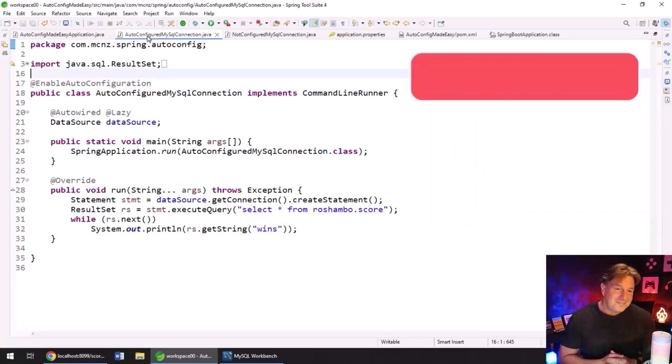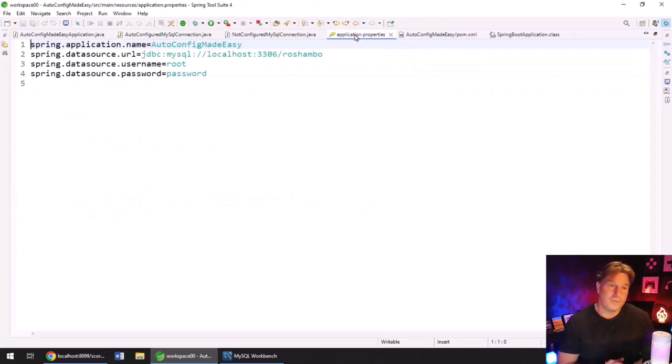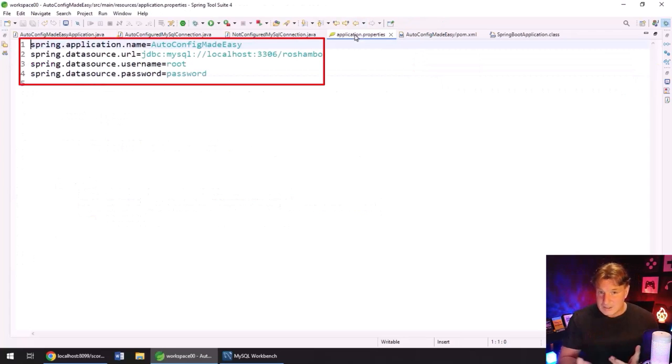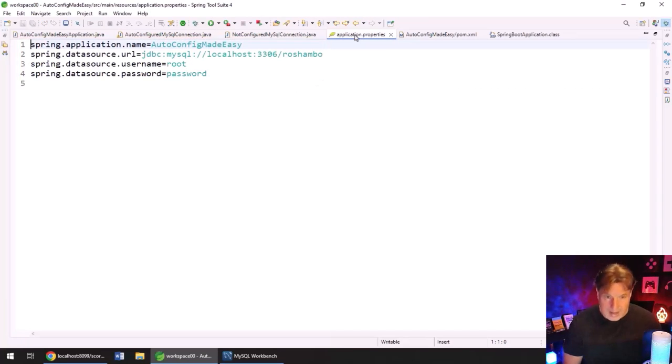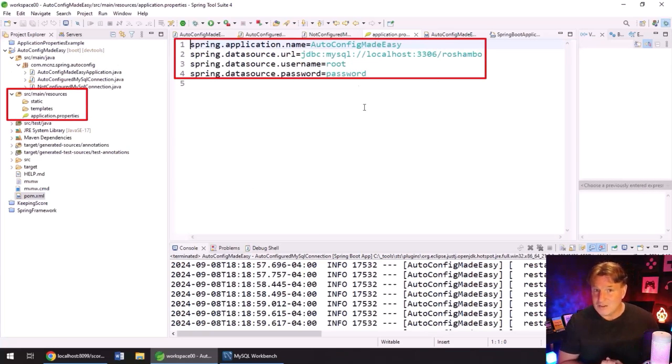Now, this all looks magical, right? Oh, this magical data source just appeared from nowhere. Well, there's a couple of things going on behind the scenes. In order for this to work, I actually need to specify in a properties file, application.properties, that goes right under resources, the database URL that I'm going to connect to. You can see that right there on line 2. And then the username and password for the database.